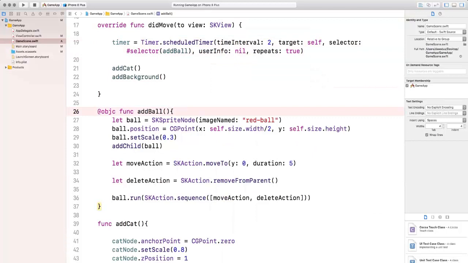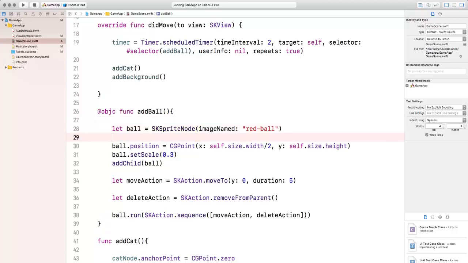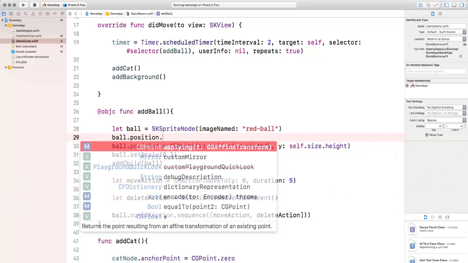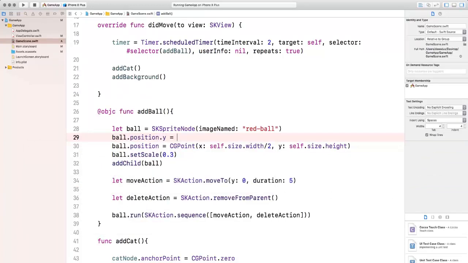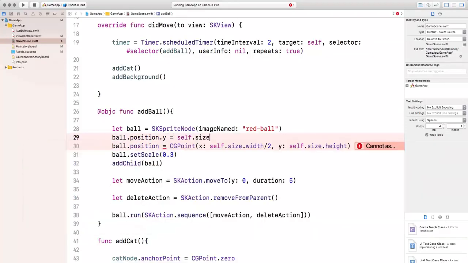So in the function where we add the ball, currently the ball position is fixed, so I'd want to change that. What I would do is set the ball.position.y. That is going to be a fixed value, so let's set that to the value that we set here, which is self.size.height.